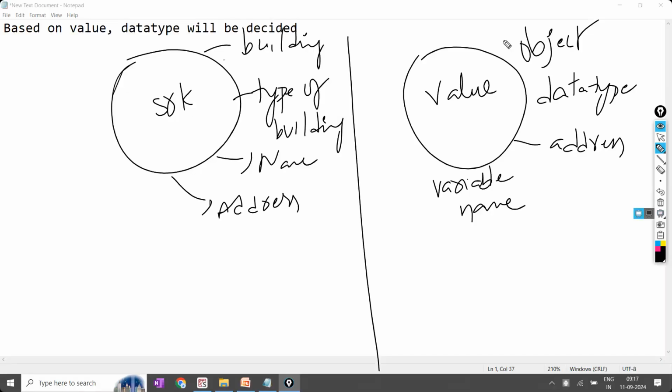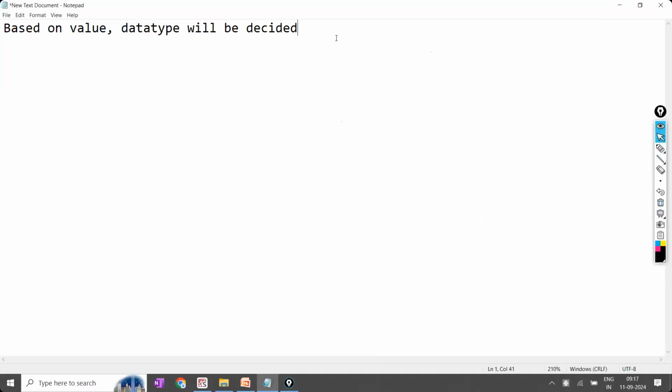So the type of the object is what is called the data type. The type of the object will be decided based on the value. Once we understand what the different types of values are, we'll automatically understand that for different types of values, different data types will be available. The first one is a numerical value without decimal, and for this we are going to use the int data type in Python.